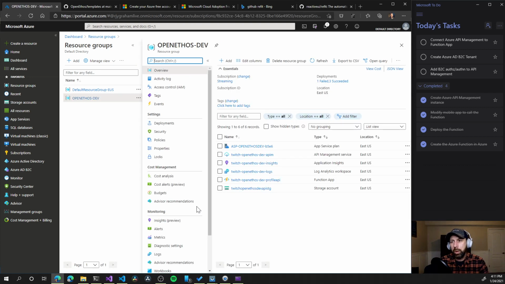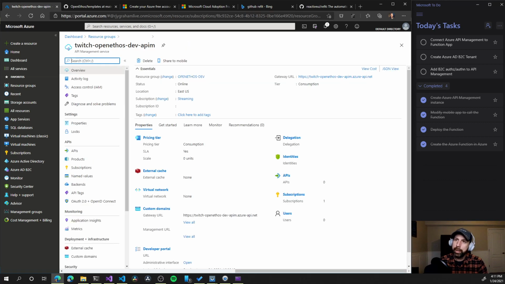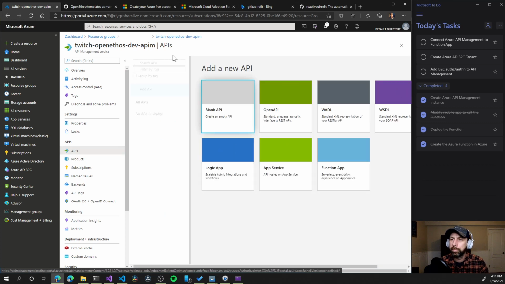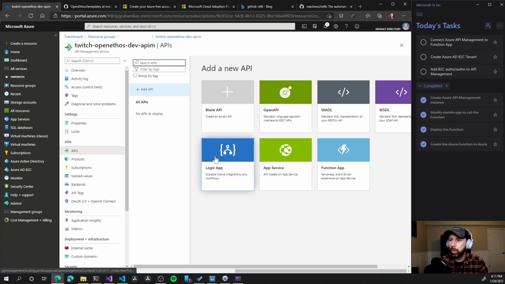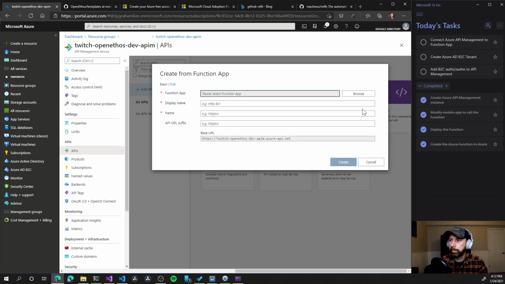All right, so we've got our API instance here. We've got our function app here. So let us jump into here and start defining some of this stuff. All right, so we are going to import the function app.